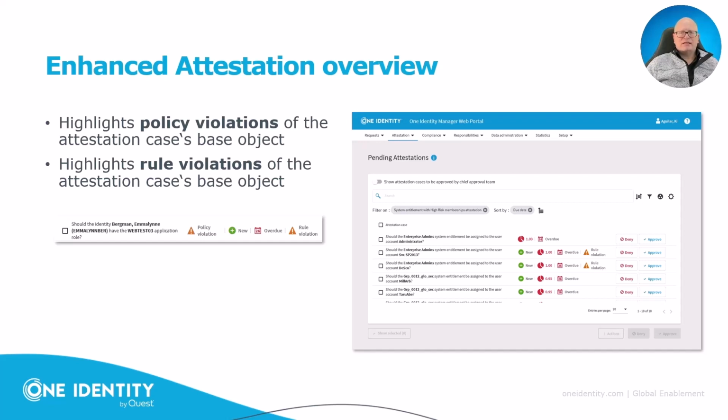And as you can easily see there, that is the left-hand side of the picture. Highlighted are now policy violations and rule violations, and of course status information like overdue or new and something like that.